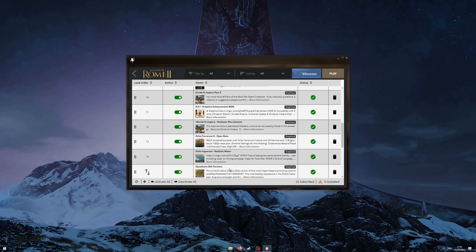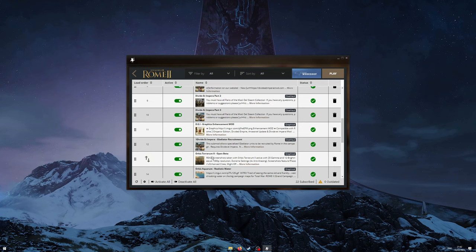Aqueducts DEI version. Please make sure it's the DEI version, guys, otherwise it will not work. Simple as that. Orbis Aquarium and Orbis Terrarium 2. So Orbis Terrarium 2, the Urban Beta, and Orbis Aquarium, the Realistic Water.